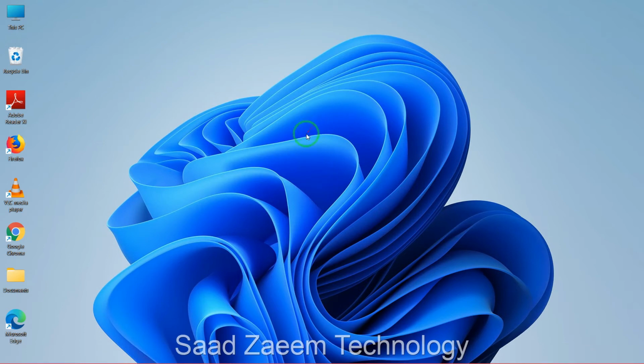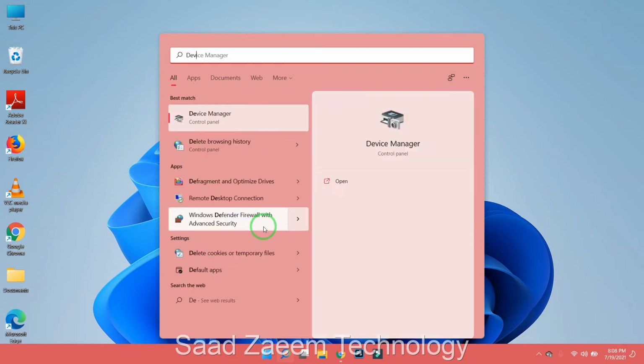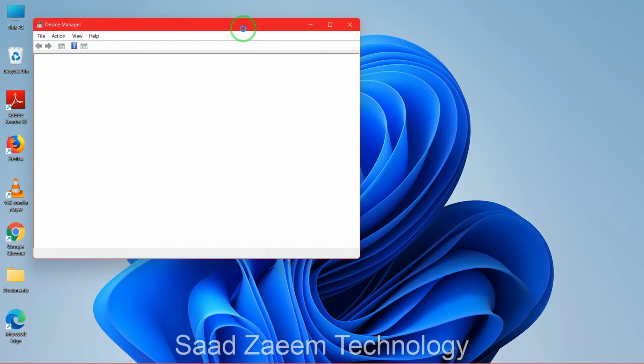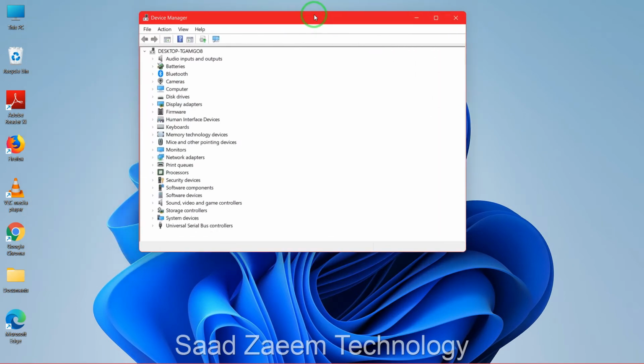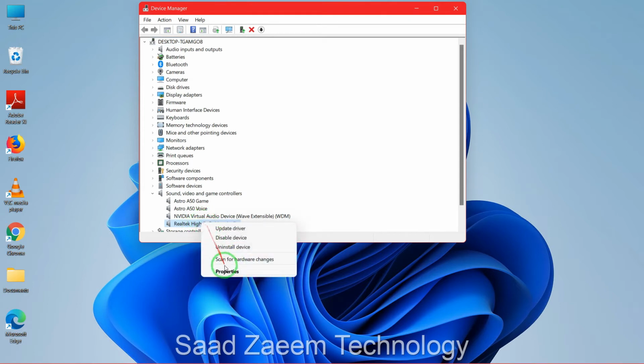So for the second fix, you'll have to go to search and then type in device manager over here. Now you'll have to run device manager. Over here you'll have to go down and click on the small arrow beside sound, video and game controllers. Now you can select the device on which you are facing the issue. For example, if you are facing an issue on your high definition audio device, you can just right click on it and then click on properties.